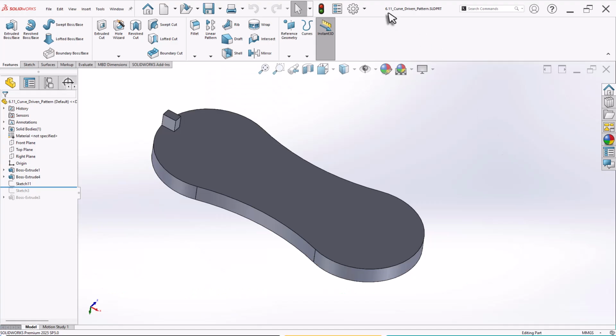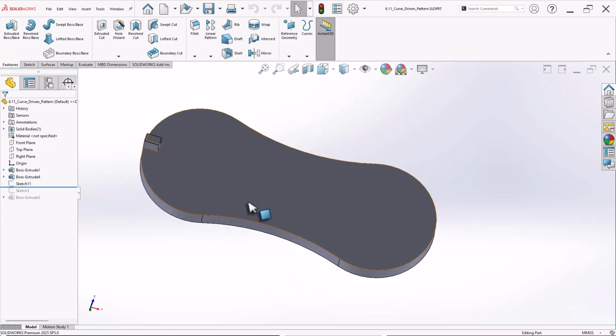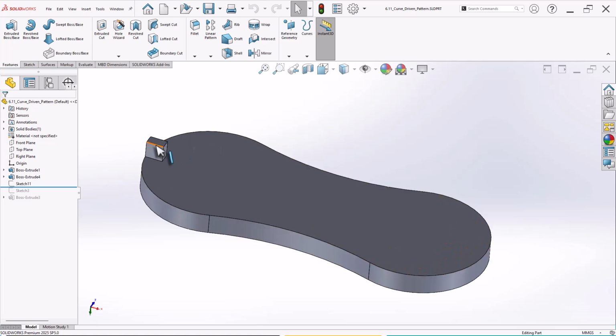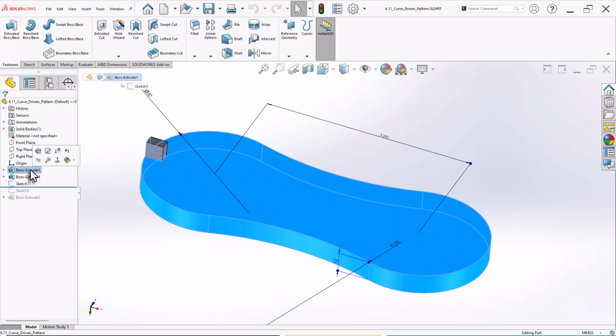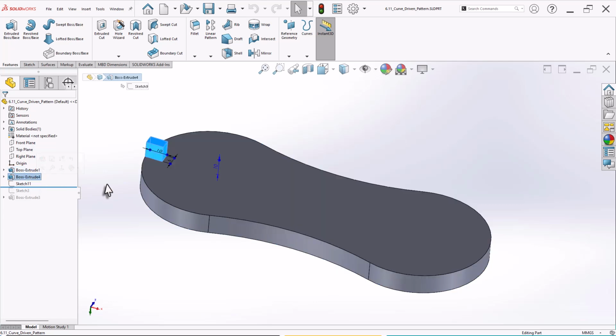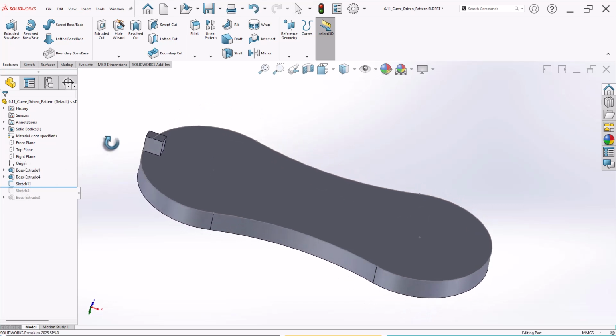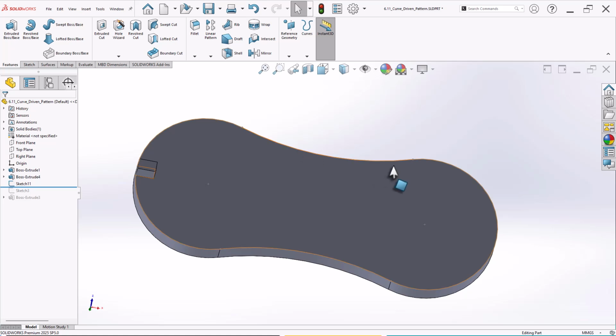Now open the file called 6.11 curve driven pattern. Now rotate and try to locate this rectangle feature. Here in the FeatureManager tree, we have Boss-Extrude1 and Boss-Extrude4. We'll try to pattern this Boss-Extrude4 along this edge. I have already created a sketch for you, so make it visible. Now see, the sketch is simply aligned with the edges of the features, and I created it using Convert Entities.